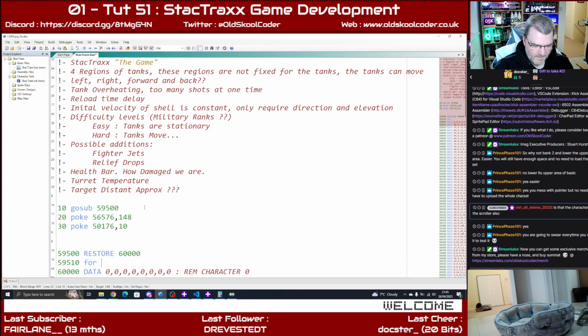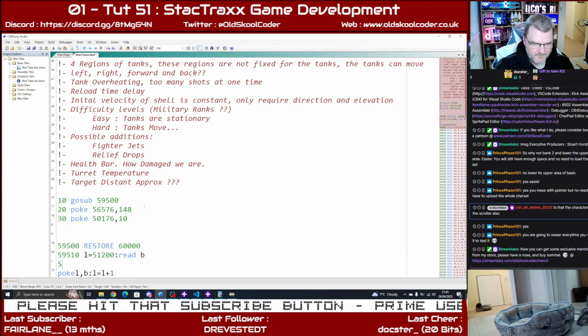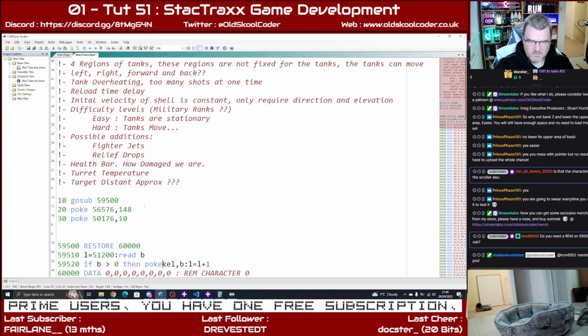Location equals, what did we say? 51200. Yeah, that'll do. Then read byte, poke location comma byte, L equals L plus 1. But before we do that, if B is greater than 0, then poke L comma B.